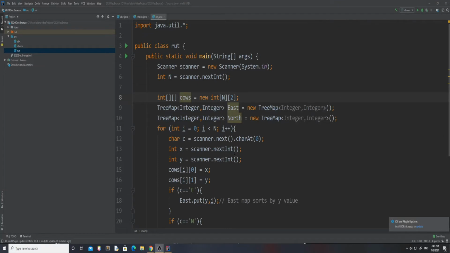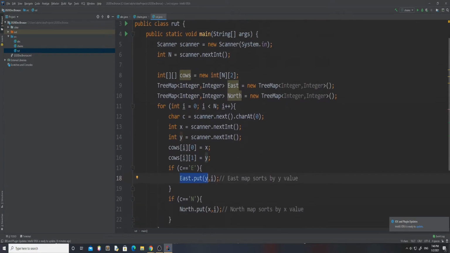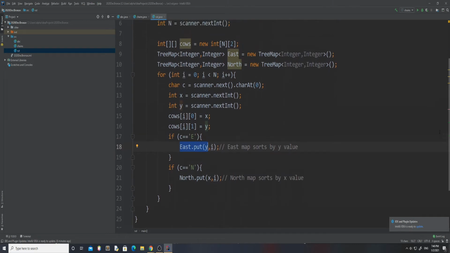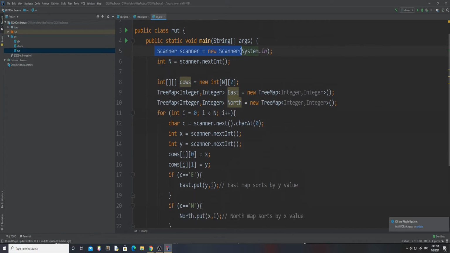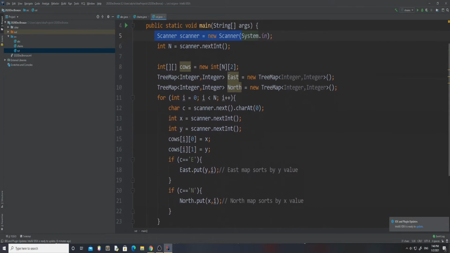Alright guys, so I'm back in my IDE here, and basically I've just read in the input with some code here. And based on our slides, remember that we're sorting east cows by their y value, and north cows by their x value. And i is just going to be their index within this array. Alright? And for scanner, you may not know, but this year in 2020, USACO changed their input format from input files to standard input and standard output. So in this case, we're just going to use scanner here.